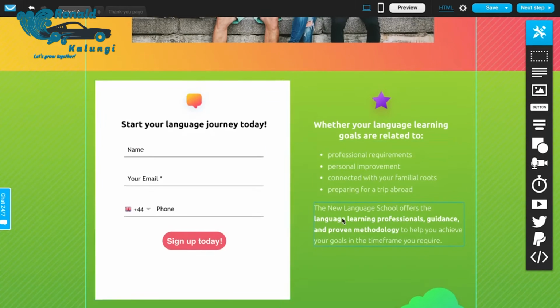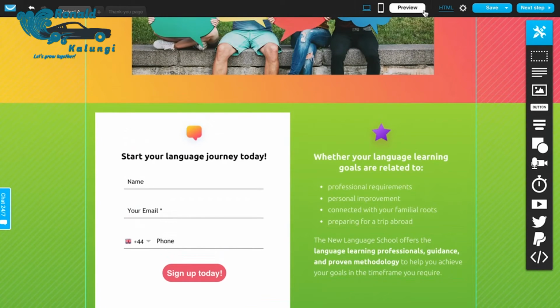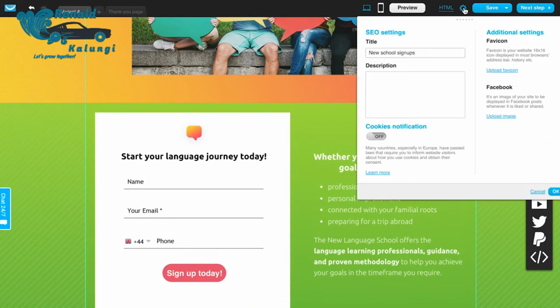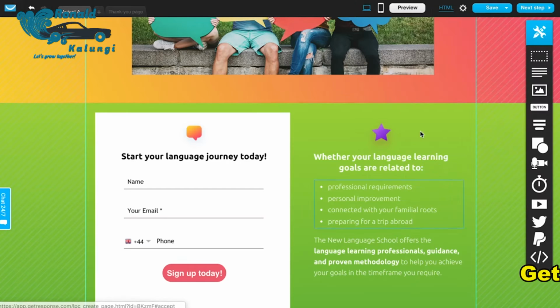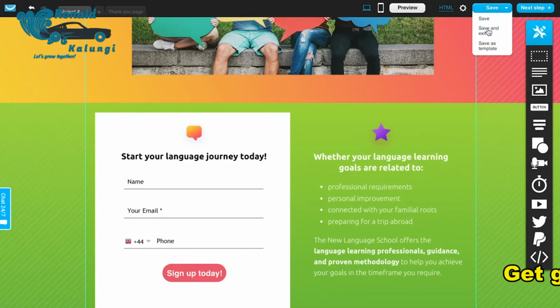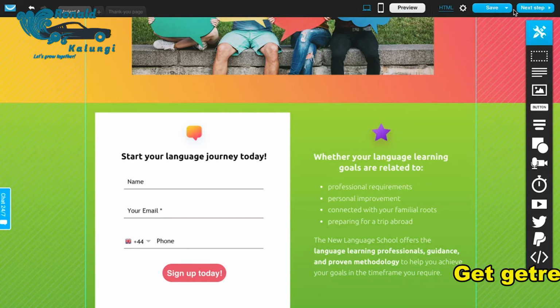Back to this view, you can see a button here for preview, and access to the HTML code. And here is where you can add the main title and the descriptions. You can also upload some images such as a thumbnail, and here is where you can do the save. Next Step is where you click when you are done with this page.